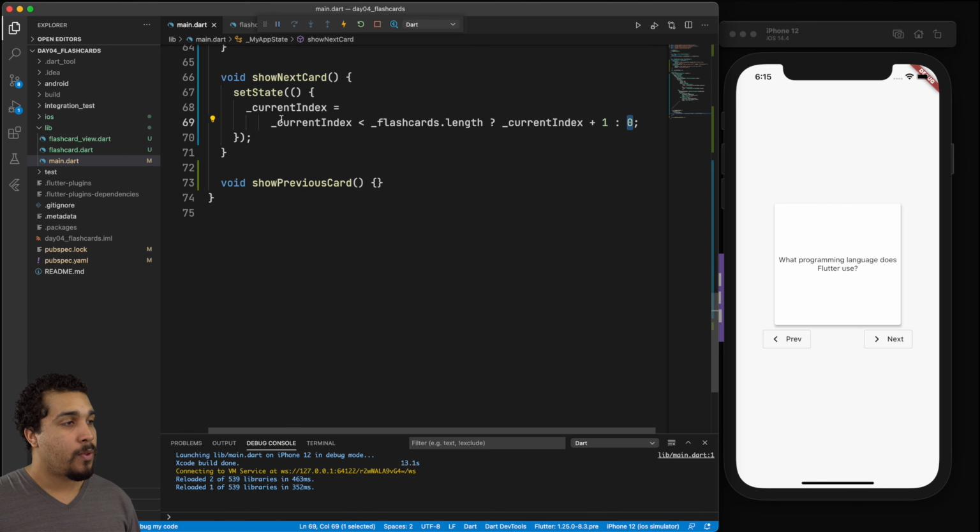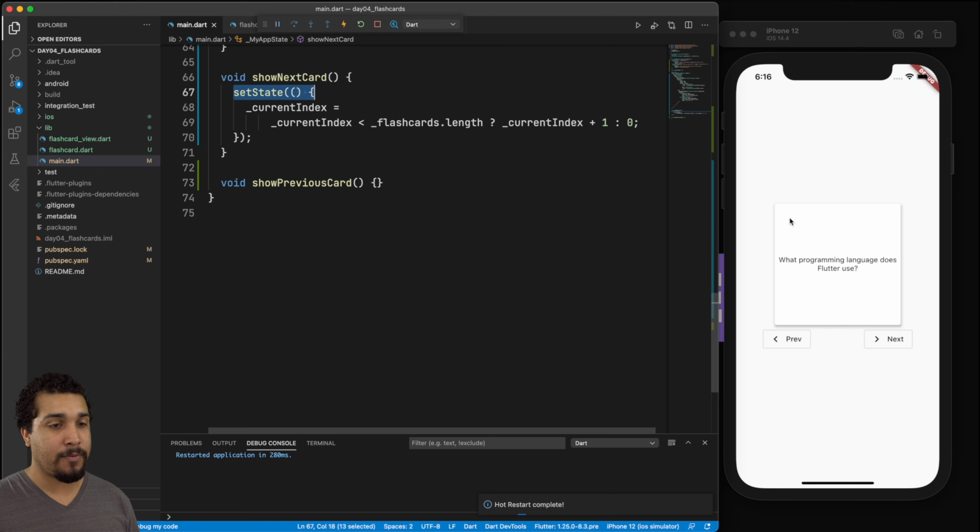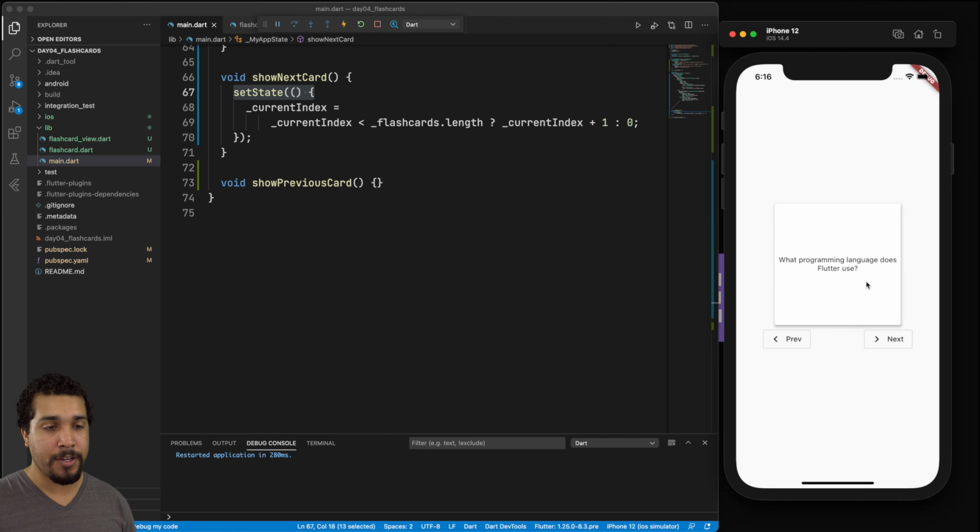So what we'll do now, and we're also making sure that we wrap this in set state, right? Because we are updating the state. Let's go ahead and reload the app, and let's see if we can get it to show the next card. So now, what programming language does Flutter use? Dart. Okay, next. And it doesn't look like it's working.